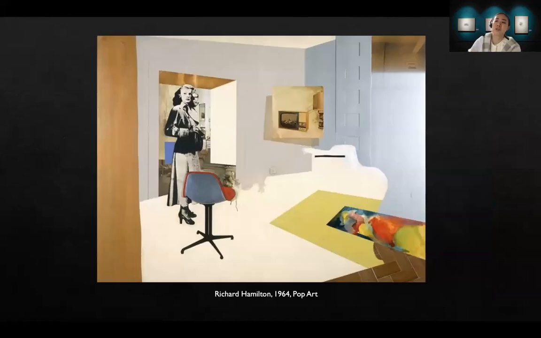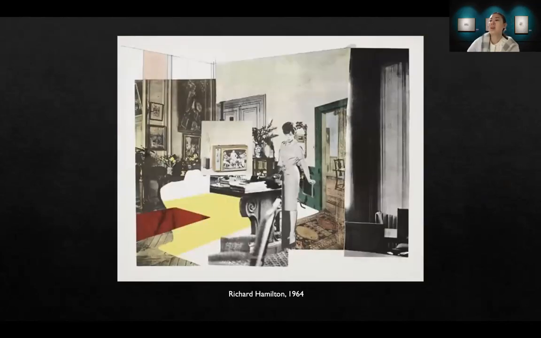And this is another example by Richard Hamilton. His works are so modernistic with a creative composition. And we can see he seriously considered the harmony between the photographs and pieces.